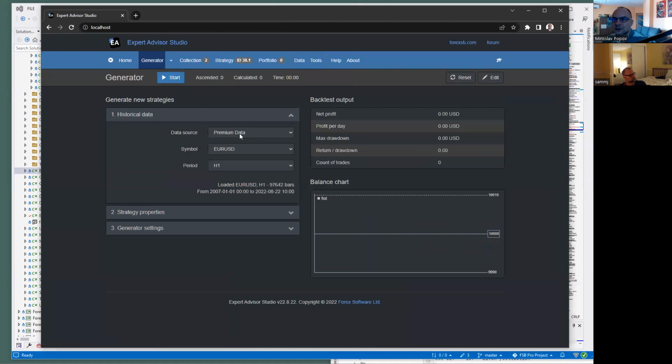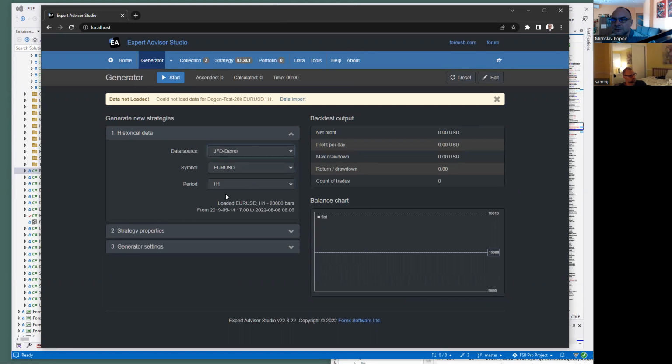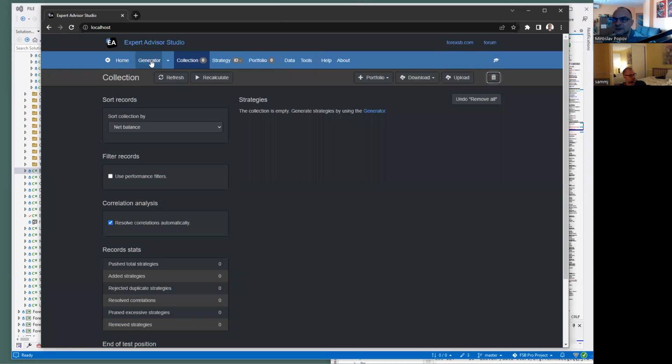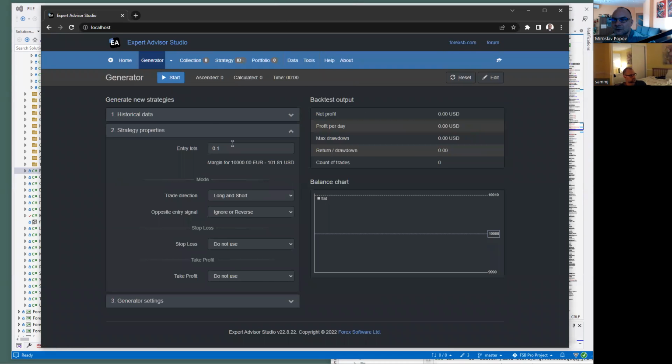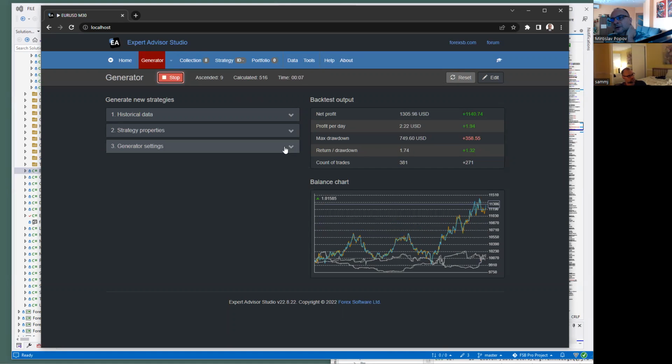Do I have this data? GFD demo, 30 minutes, 20,000 bars, and generate only without stop loss and take profit, because we care only for the indicators. And now we must be able to import all of them. Actually, it's very good.